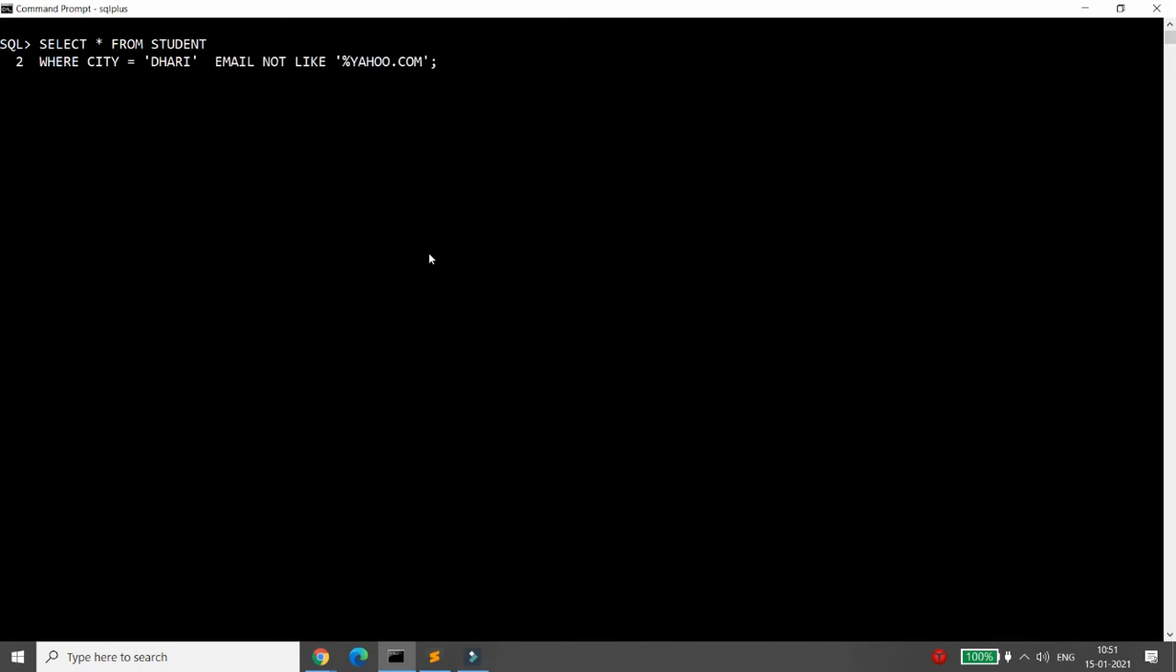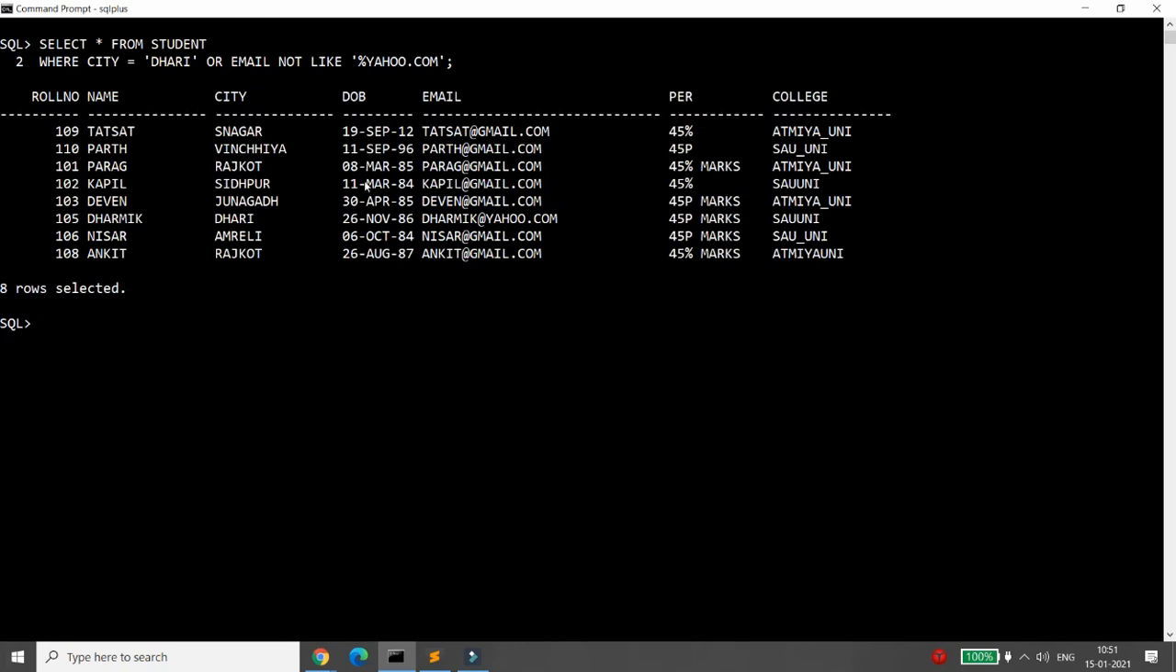Here you can use OR also if it is required. So what happened? It will retrieve the record of Dari if it is there, or email is not equal to yahoo.com. So it will retrieve all the records with a different domain. It will retrieve those with Yahoo if and only if that person belongs to Dari. Right? So this is the power of OR, and this is what NOT is.